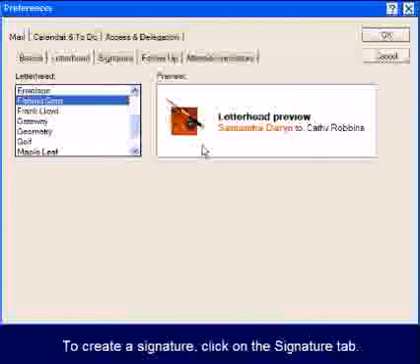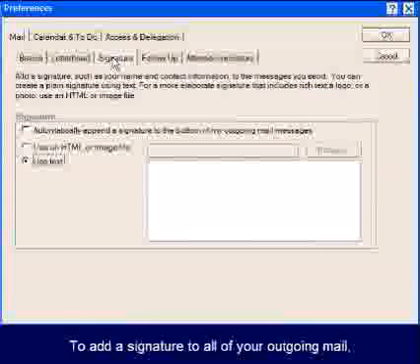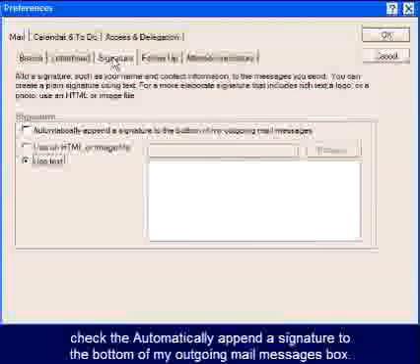To create a signature, click on the Signature tab. To add a signature to all of your outgoing mail, check the Automatically Append a Signature to the bottom of My Outgoing Mail Messages box.